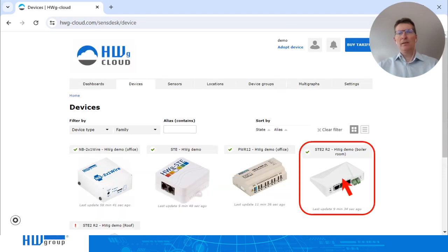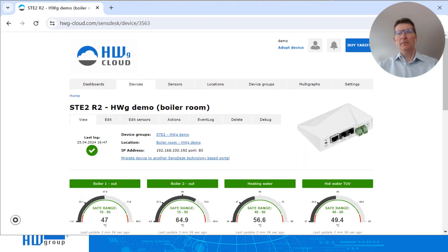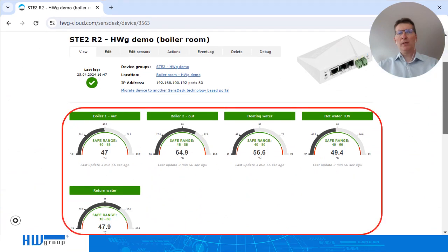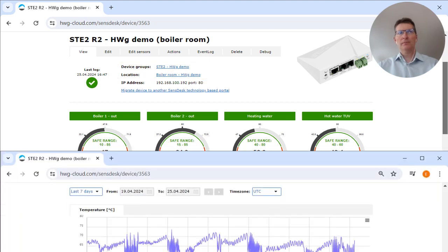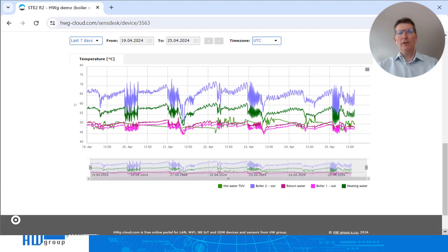Click the device. In the device detail, you can see respective sensors, their statuses, current values, and SD safe ranges. We can see the assignment to device groups and location. If we scroll down, we see a graph with the values.